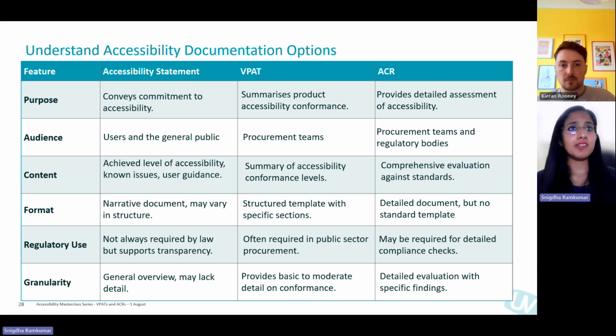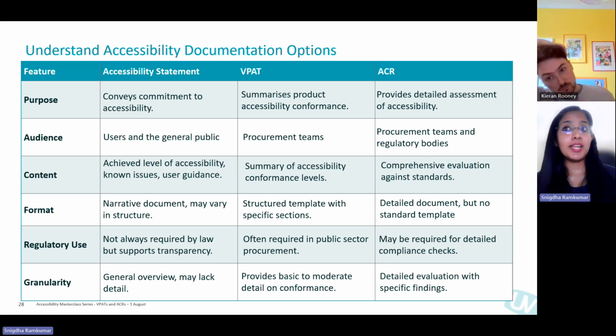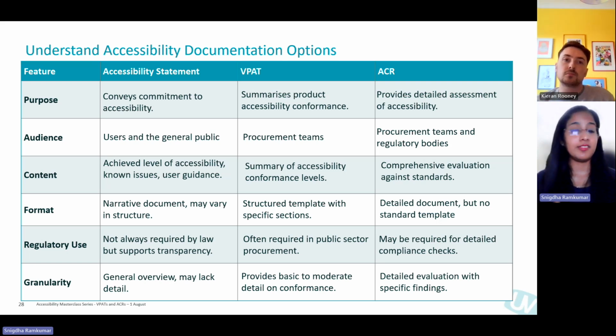In terms of content, accessibility statements provide the achieved level of accessibility, known issues, and user guidance. Now, as Kieran mentioned earlier, the achieved level of accessibility is generally only required for the public sector, and for private sector bodies, it's not needed. It might be superfluous, and instead explaining the issues, what they are, and the severity, so whether it's a high, medium, or low issue, might be better instead of just the overall achieved level of accessibility. For a VPAT, the content is the summary of accessibility conformance levels, while an ACR provides a comprehensive evaluation against these standards.